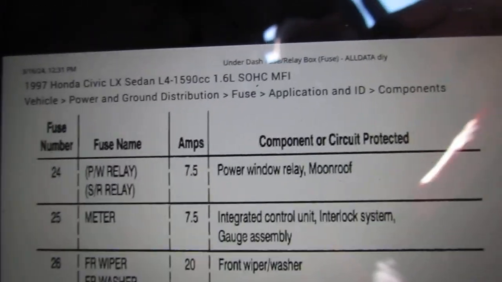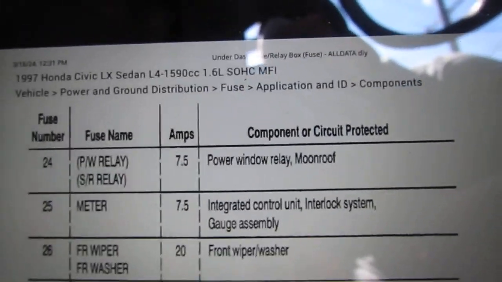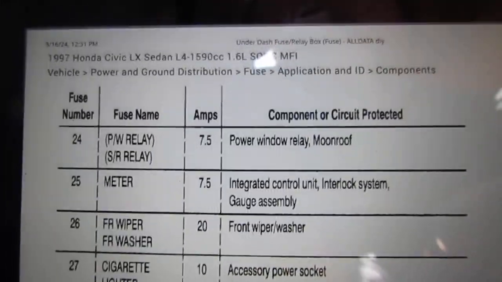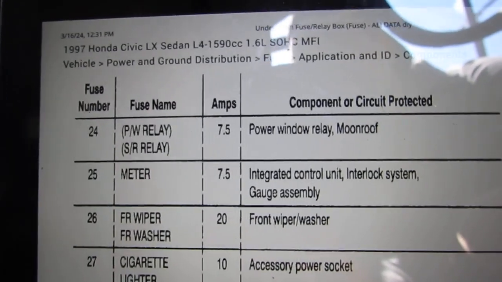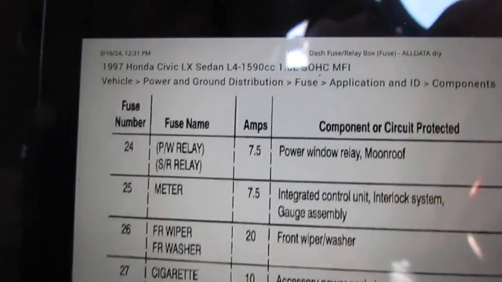So let's go ahead and find that fuse. It's going to be 7.5 amps. It's good to know because often when people work on cars, sloppy mechanics will just put whatever fuse they want just to finish the job. So let's get it right.